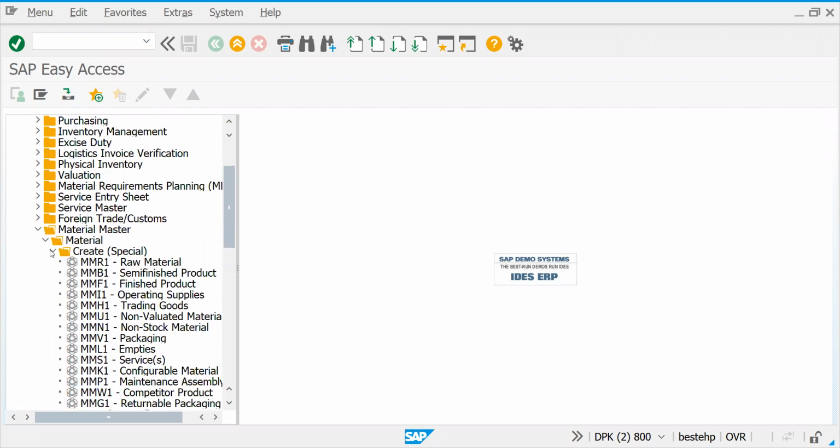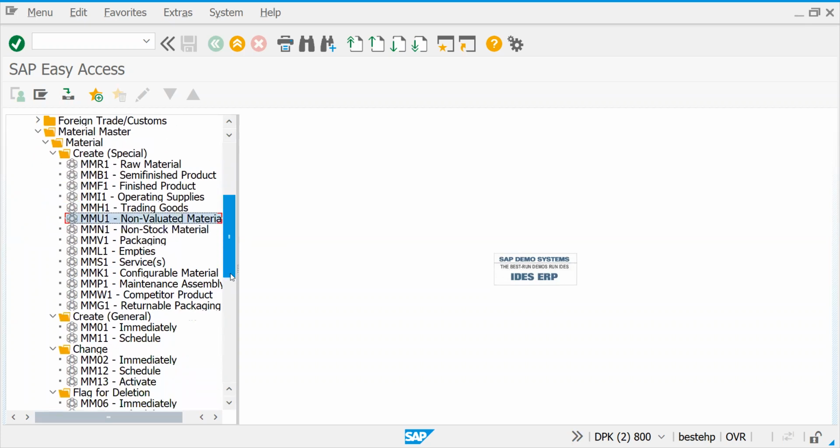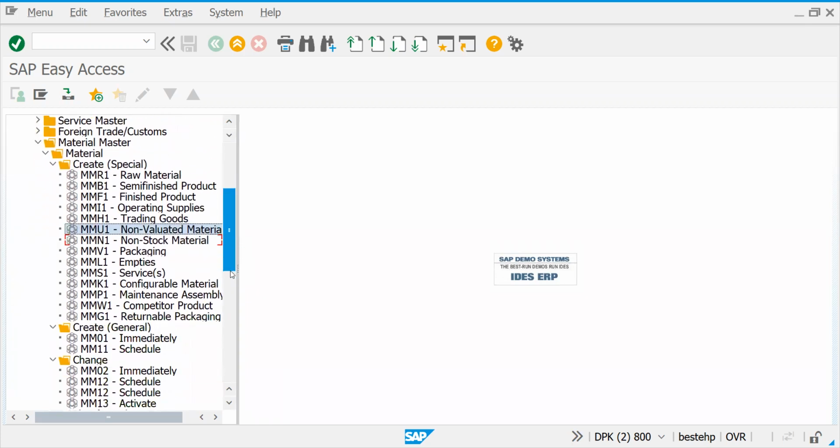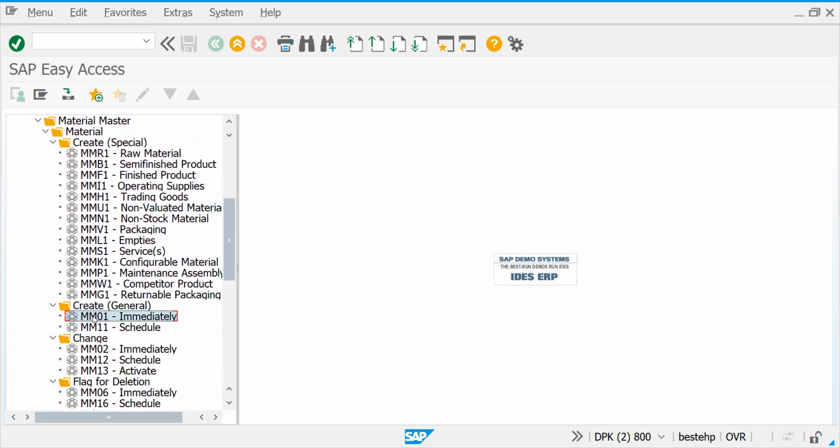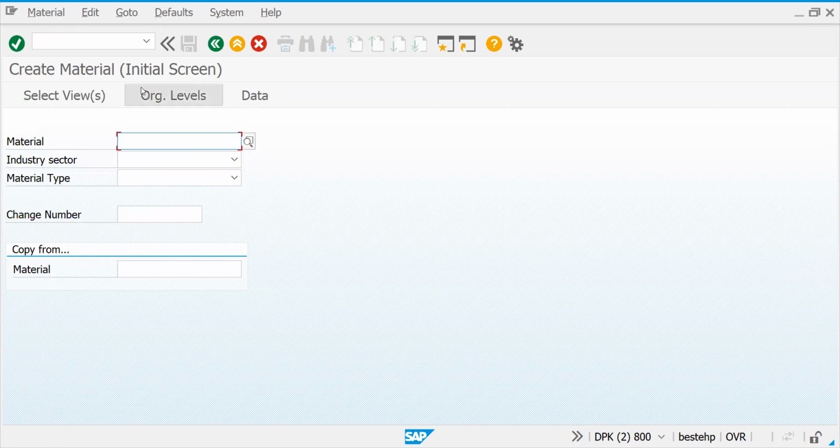As an MM consultant, you require all these transactions. For example, if you'd like to create a service material or packing material, valuated or non-valuated, you can directly choose the specific transaction. Now let's create material general with MM01. You click this path, or otherwise click MM01, and you reach the same transaction. Here the material number might be an internal or external number range. It all depends on that.